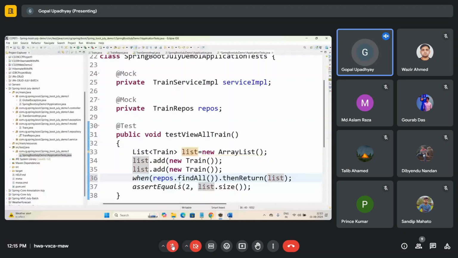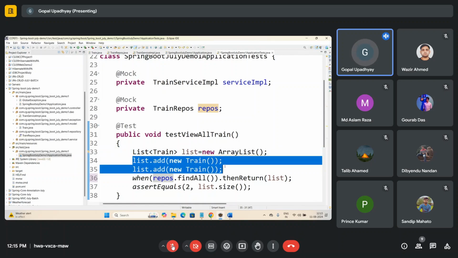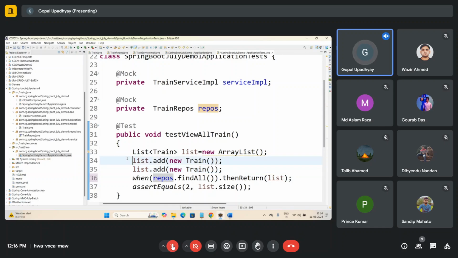So this is mocking. I'm creating the mock object over here, and I'm stubbing that once I call the method on this mock object, then this should return a list object. The return type of this is list. I'm expecting a list of train objects. If two train objects are in the list, then two will be the output. The size of the list will be 2.